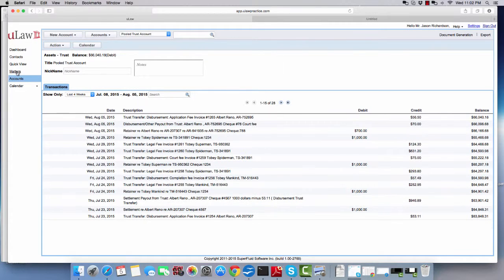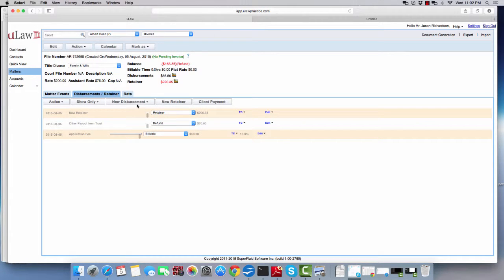So to summarize, if you have money in the trust, it's a good idea to write a trust cheque and raise a disbursement. For that, you will say new disbursements, paid from trust. If you're going to use your credit card or your general bank account, you would go ahead with paid from general.